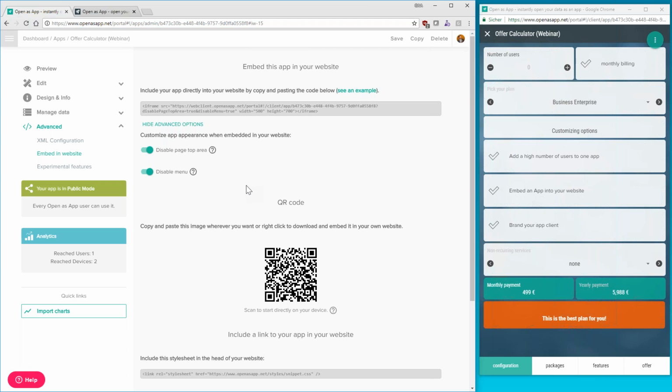Okay, this was now a very quick overview of different scenarios for sharing your app. If you're looking for some additional features, feel free to leave us a message using the help button on our website.